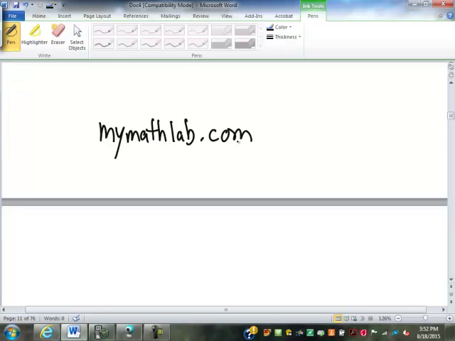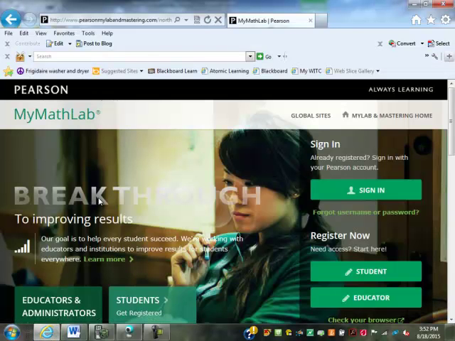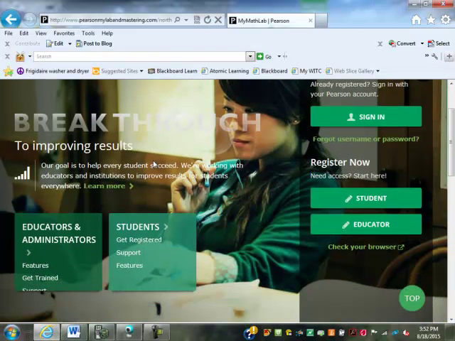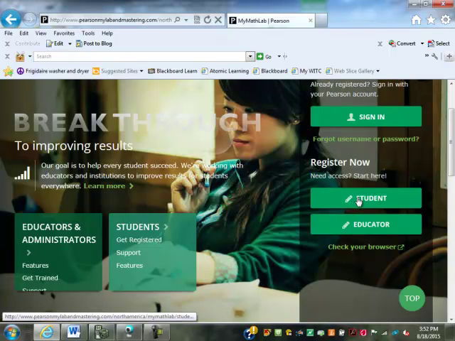And this is actually on that card. The web address should be on that card on the inside of your book as well. But you'll have to go there to get logged in and set up. Once you go there, it'll look like this. Now, once you've registered, you'll just click the sign in button and it'll be fine. But the first time you go in, you're going to have to go down here, register now. You're going to click on student.